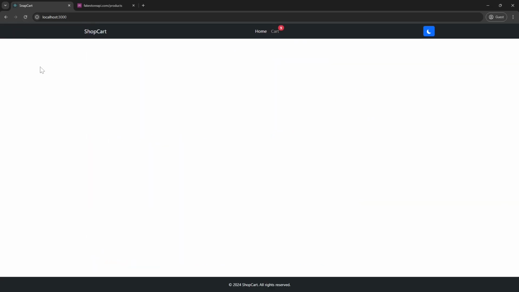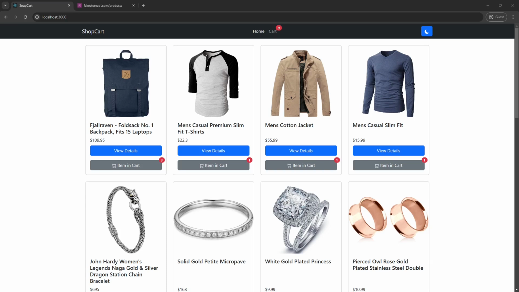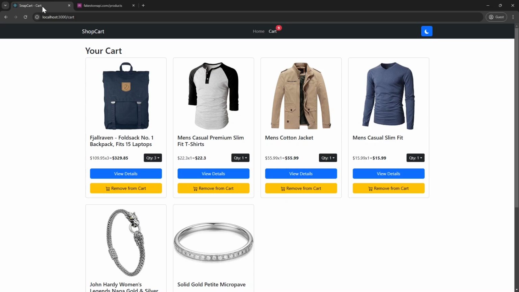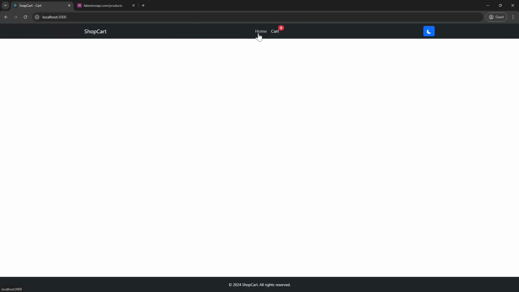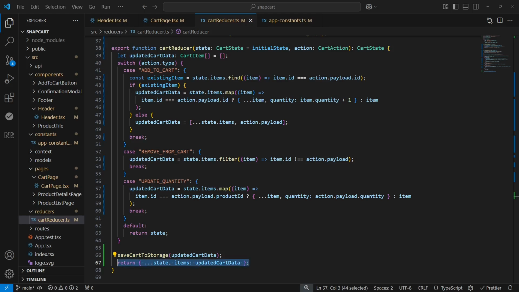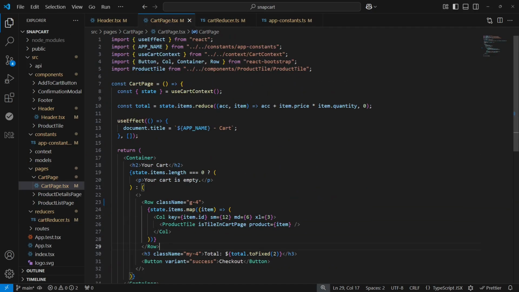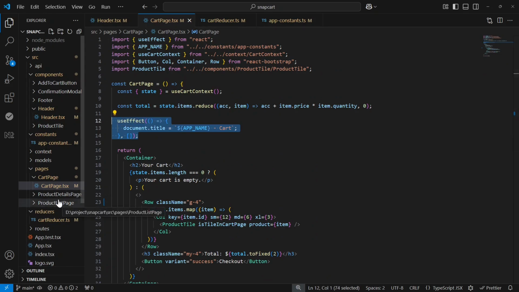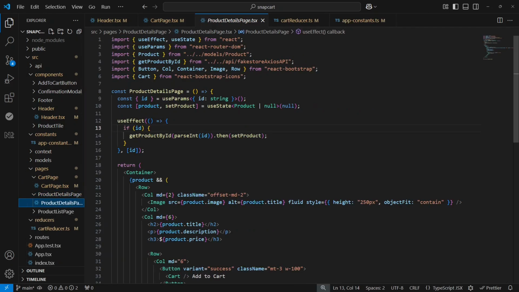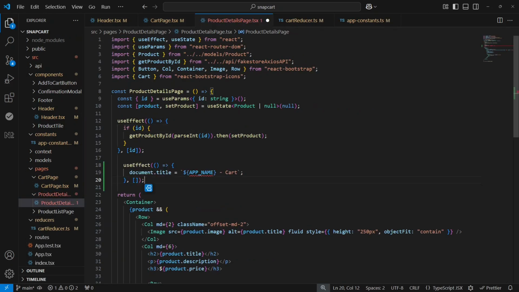So you can refresh and you will continue to see the same updates. And one last thing, as we can see, when we go to cart page, the title gets updated to Snapcart cart, but then it does not update when you come back to home page. That's because whenever we go to cart page, there's a use effect which is updating the document title. You can create a reusable hook which does that for all the pages, but for now we can just paste it and ensure that it updates.